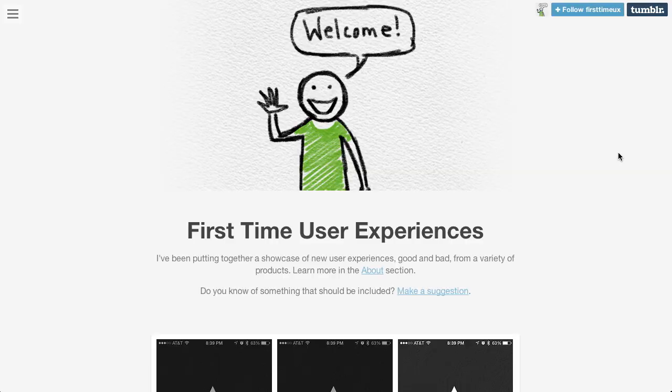Very nice stuff. Well, next up is First Time User Experiences. This is a Tumblr blog that, I think it's called a Tumble log. Tumble log? Yeah, Tumblelog. That makes more sense.